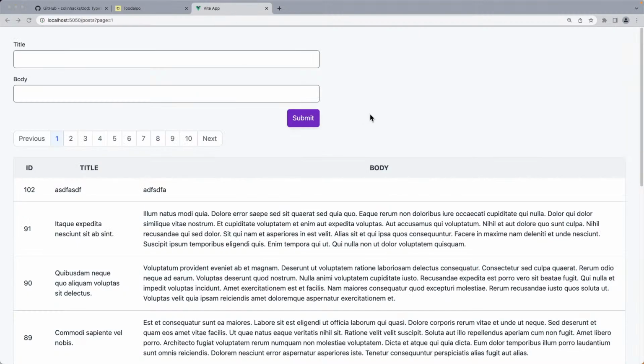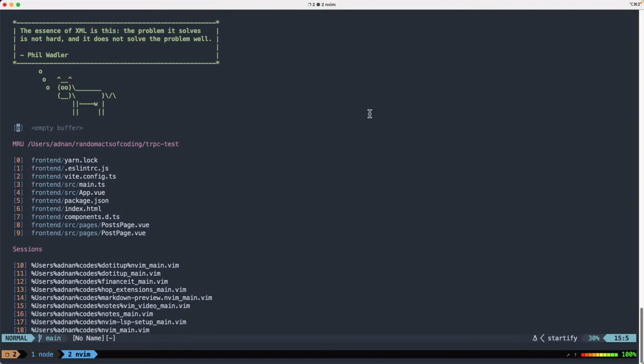Okay, let's go. The essence of XML is this: the problem it solves is not hard, and it does not solve the problem well. Wow, that's harsh, but funny. That's great.